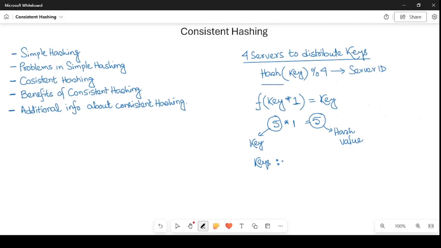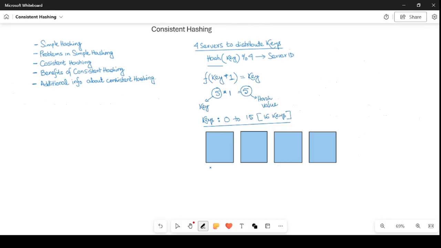For our example, let's say we have keys from 0 to 15. Total 16 keys we have, which we have to distribute among 4 servers. Let's assume these are the 4 servers where we have to distribute 16 keys uniformly. So this is server 0, server 1, server 2 and server 3.